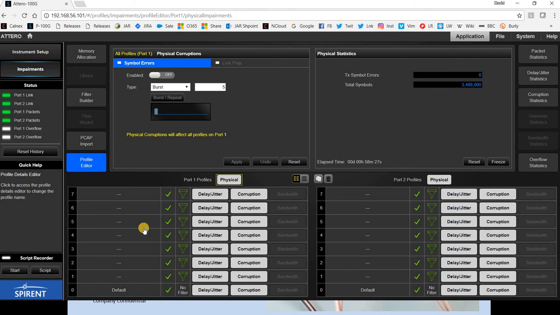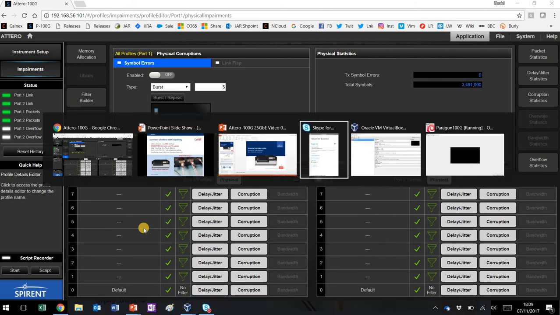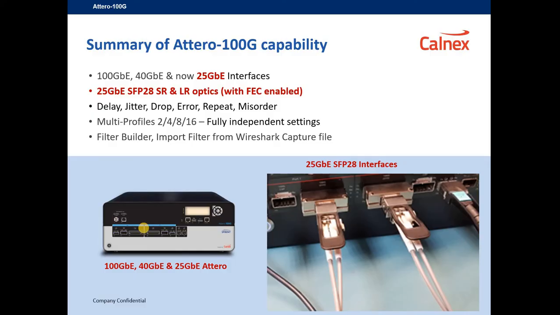Let's go back to the slides here. A summary of the capability in the Attero-100G: we now have 25 gigabit Ethernet interfaces added to the existing 100 gigabit Ethernet and 40 gigabit Ethernet interfaces. The 25 gigabit Ethernet is done on an SFP28 with SR and also LR optics, as long as FEC is enabled. We can add delay, jitter, dropped packets, error packets, repeated packets, misordered packets, etc. And we can support up to 16 profiles, that's 8 profiles in each direction.